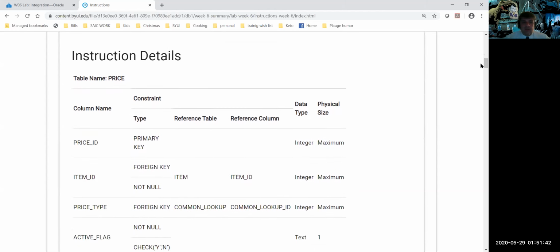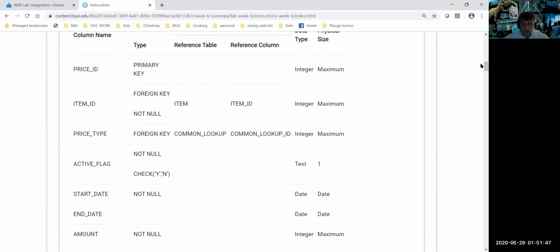So we've got a price ID, primary key, item ID, price type, and so on. It gives you all the information you need to do here. You just need to translate it into a create statement. So right here, the active flag though, we want to put a constraint on there, and we want to make sure it's checked. So let me show you how that gets done here.